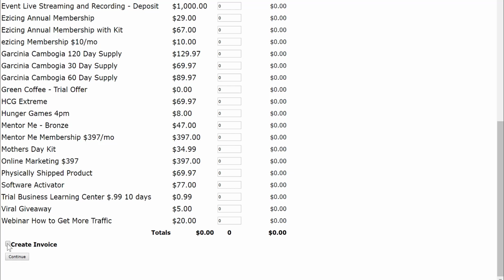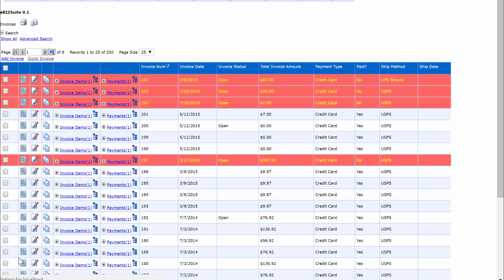So in this case, the way this one is built, if I go ahead and click on that, it will go ahead and create that invoice automatically. So that could also work.